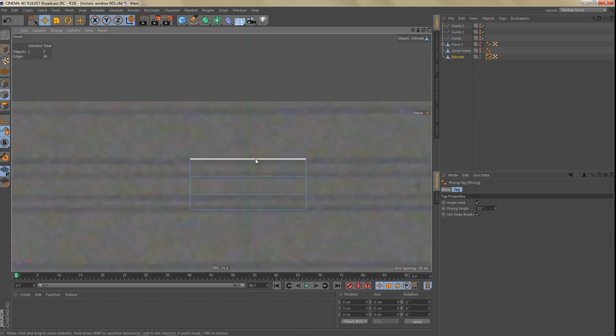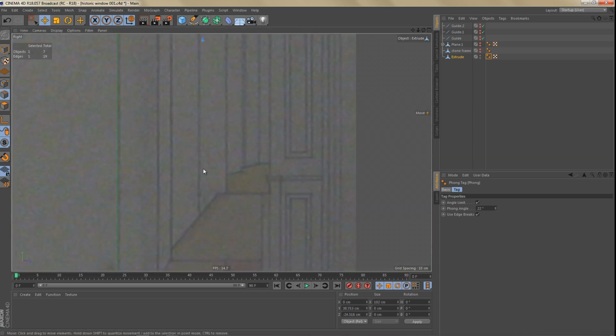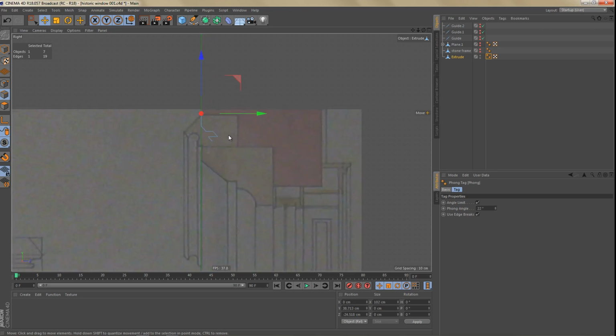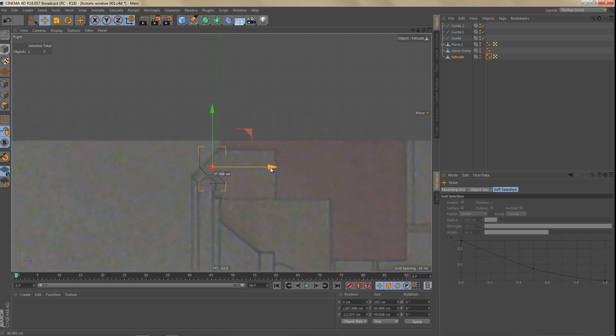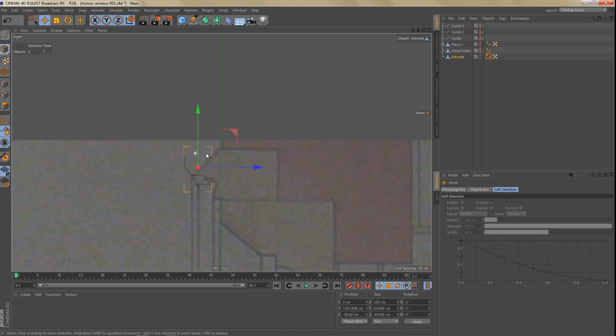Let's go to Edge Mode, extrude this edge up a bit. Let's go to our right view. Move this over to maybe about here. Select this point or these points and try to make these parallel to this line here.